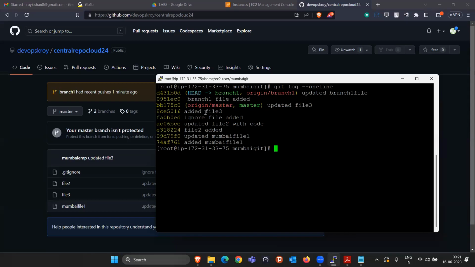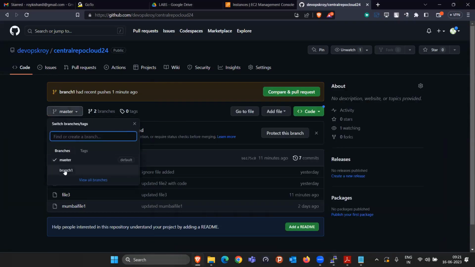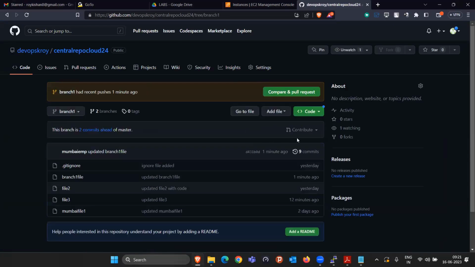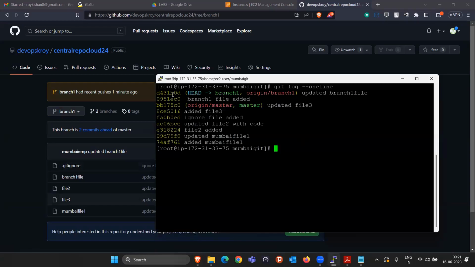Okay, so in the branch one, if you see, the last commit is B0D. That means it is synced together. Okay. Now once it is synced and everything is done.